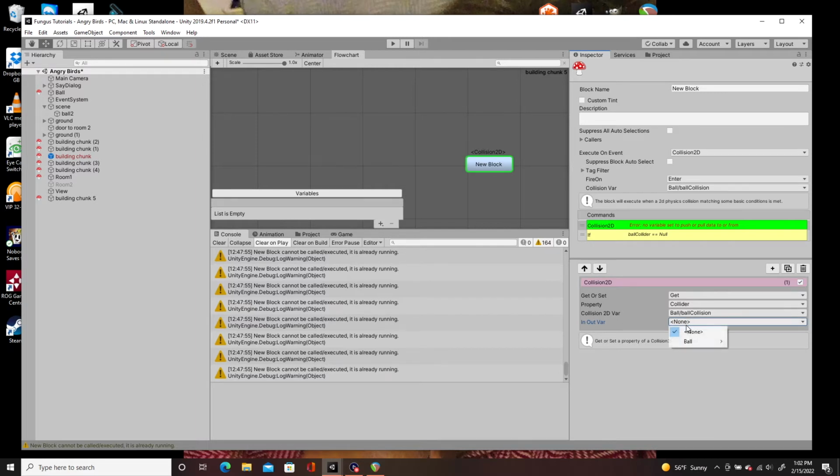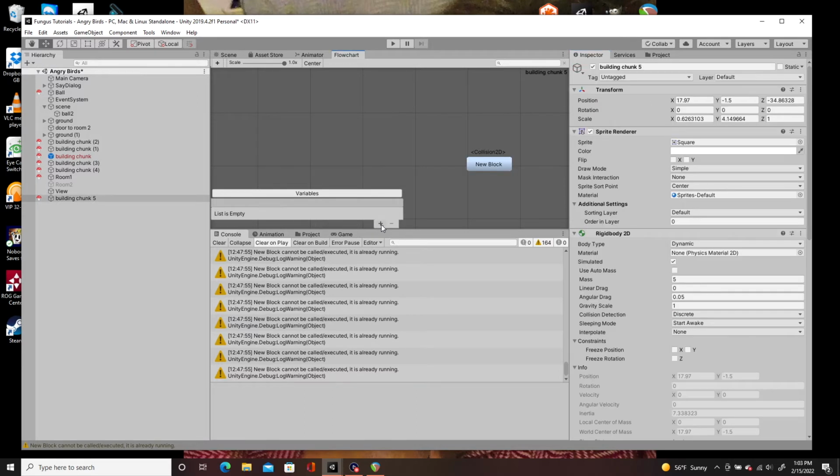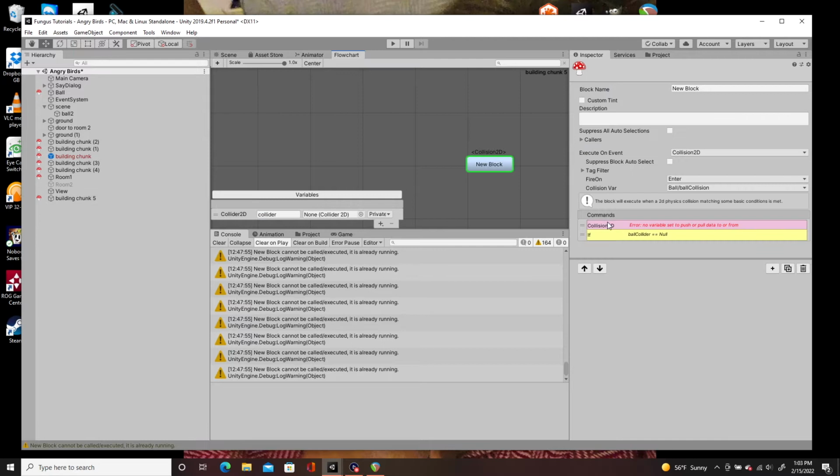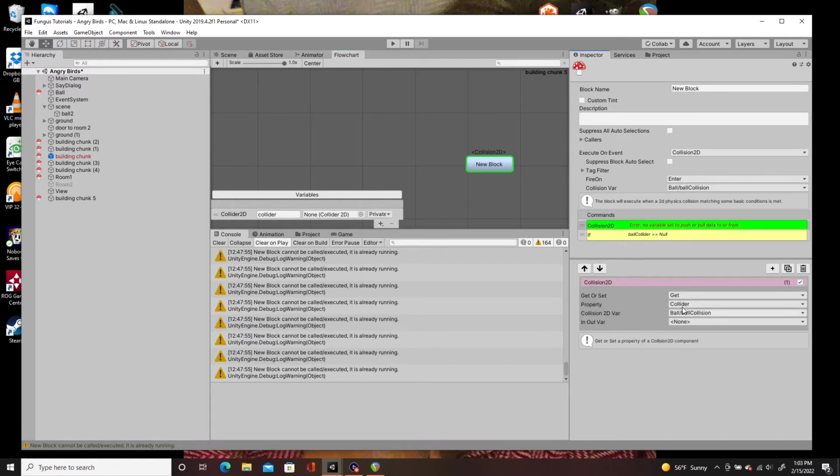it into a collider variable or an integer variable. I don't know how that works, so I'm going to do a collider variable because that's easier for me to understand, and you will see why. So I'm just going to add a collider 2D to our building chunk 5 flowchart, and I'm going to call it collider. And I am not going to add any collider 2D data to it because I'm going to be adding it with this collision 2D command.